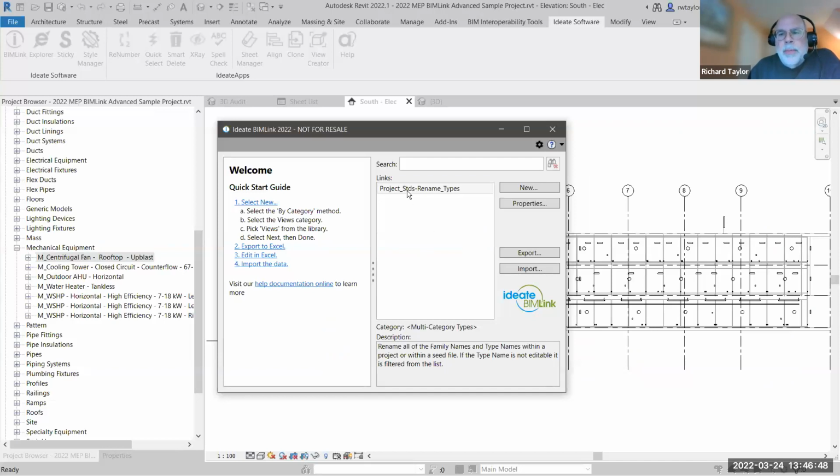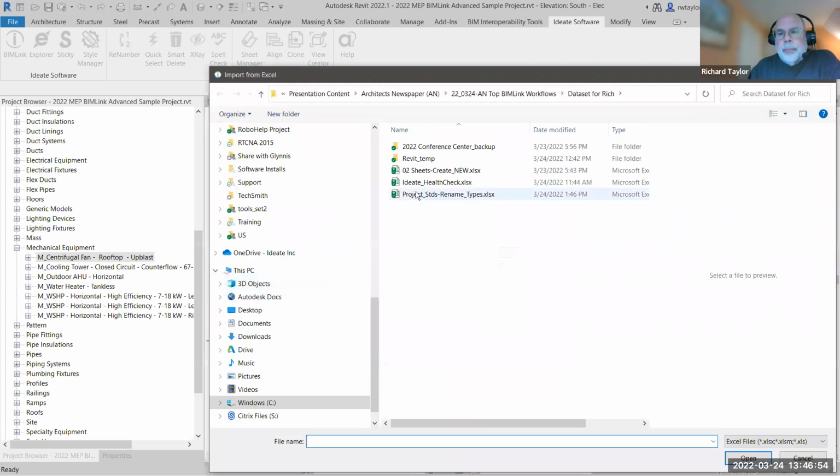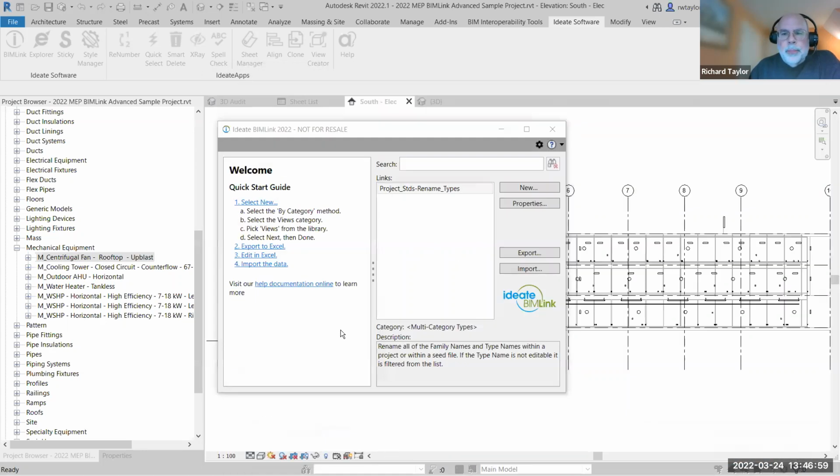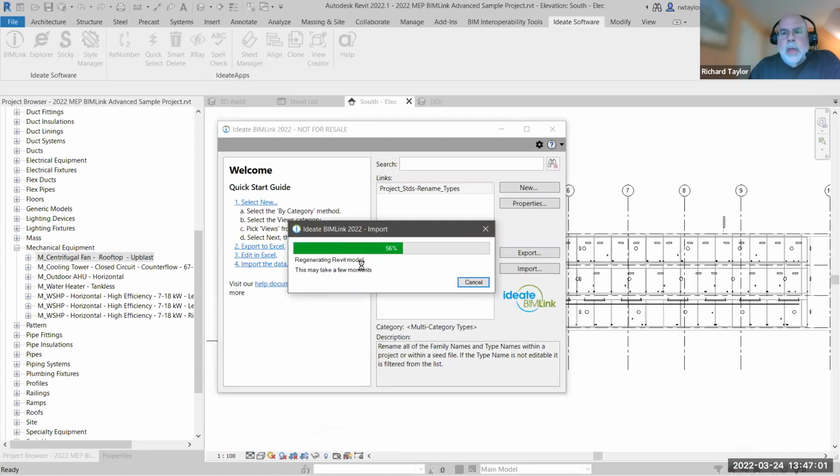And I'm going to take that project standards, rename types, and watch over here in the project browser. I'm going to import that information from project standards, rename types. And so again, it's going to give me a preview of the elements or the data that has been changed.